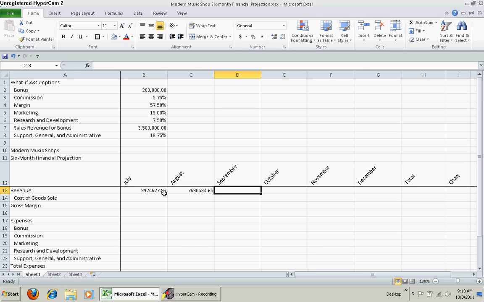I just realized that I'm entering the numbers in the wrong place. This number should be in September, so this is a good chance to practice moving things around. So I'm going to click in here, grab the little edge of it, and bring it over to here. Done. And I'm going to do the same thing for this one right here. I'm going to grab the edge and move it over to October.